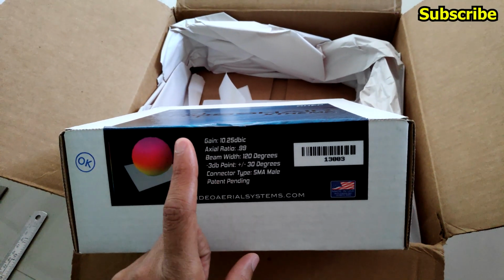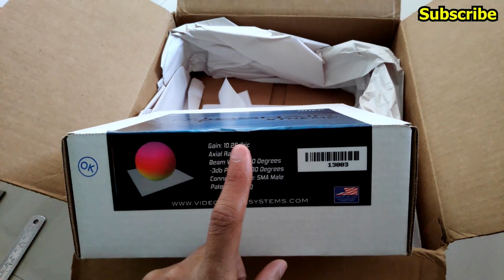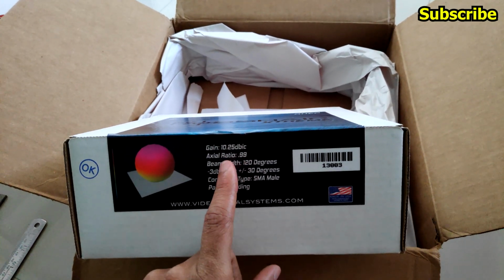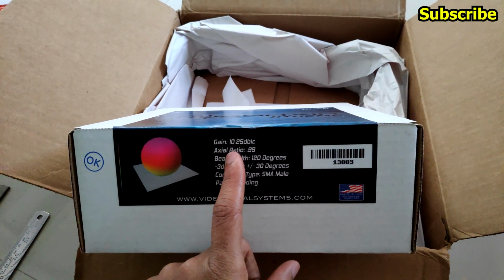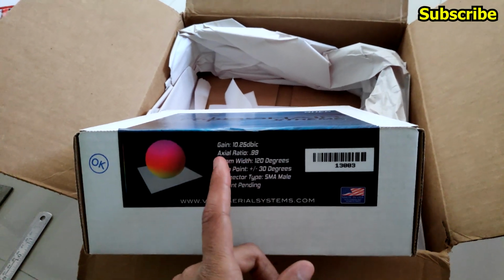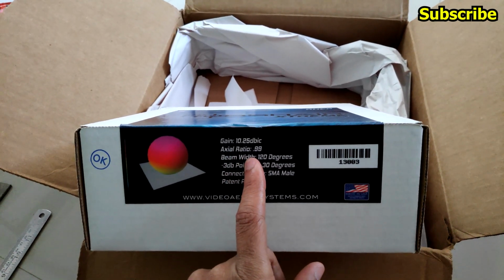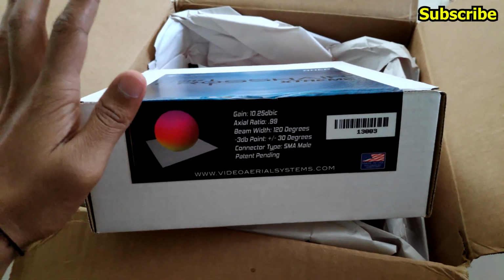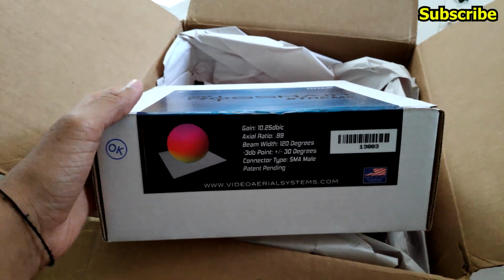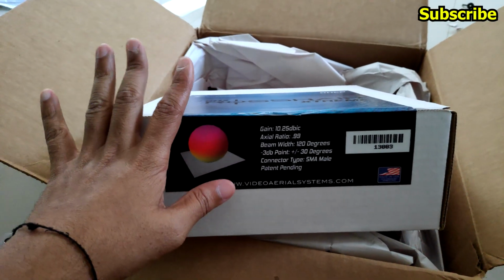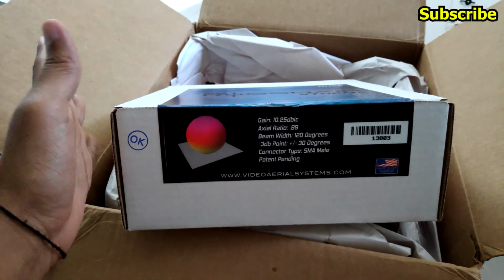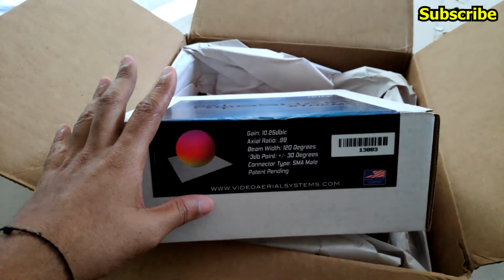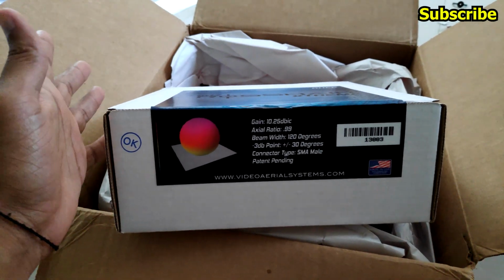So it's a high gain antenna with a 10.25 dBic of gain, and it has an axial ratio of 99, and as you can see, it's got a beam width of 120 degrees, and I got this for $65 from Readymade RC. So I'll link this in the description in case you want to check it out or you want to buy it. You can visit the website and place your order as well.